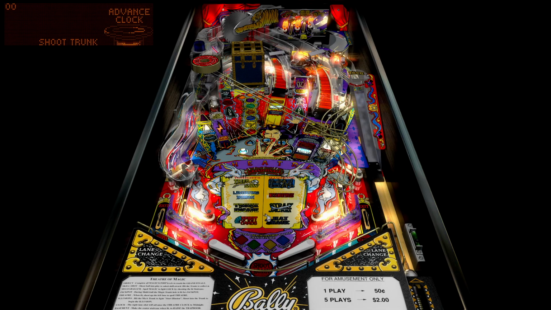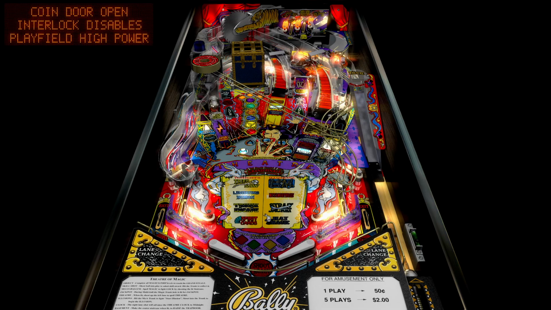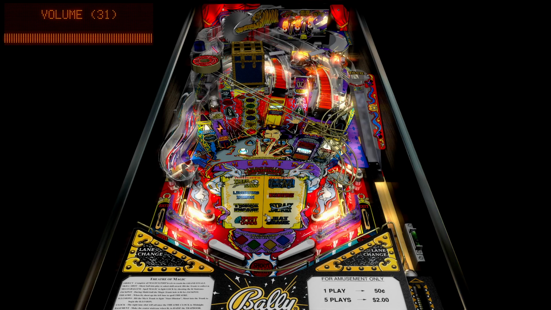So what we do is we press the end key, and it tells us that the coin door is open. That's the end key. Now, to increase the volume, you press the 9 key. So there's the 9 key. All right. And if you want to decrease the volume, you can use the 8 key, but we'll use the 9 key. There we go. Now just hit the end key again, and you're back to normal. And now you've got full volume.